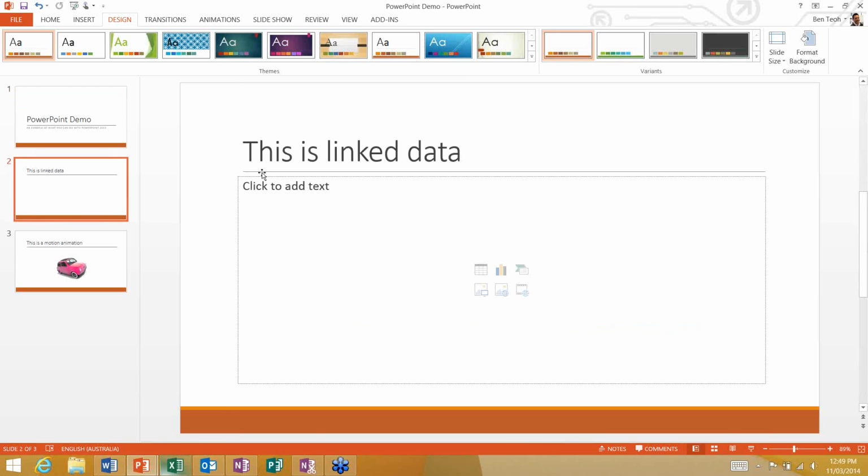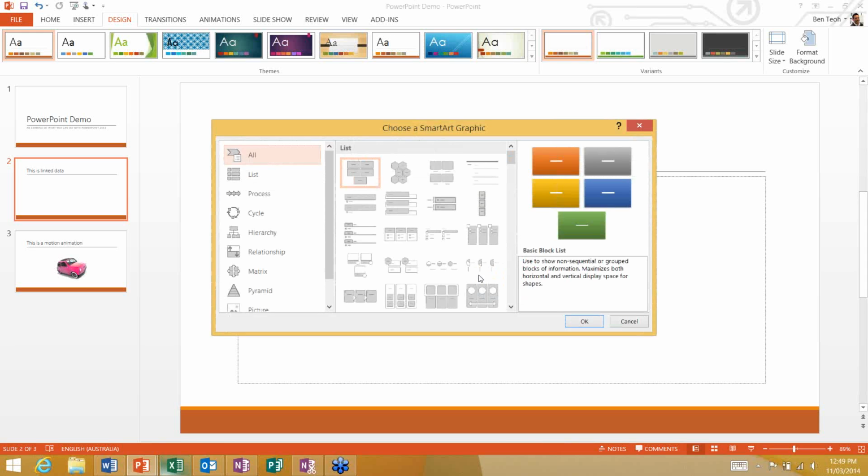Another great feature here is that it's a lot easier now to add rich media and rich content. So you can see here that with this templated slide, there is an option to insert different types of objects. What I really like is the ability to link your Excel documents and your Excel charts into PowerPoint. I'm going to show you that in a little while, but I'll show you some SmartArt graphics first.